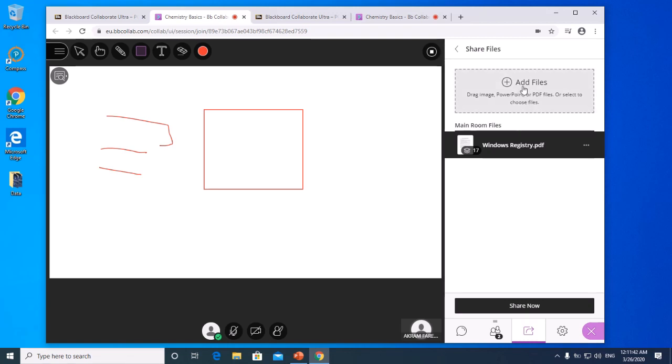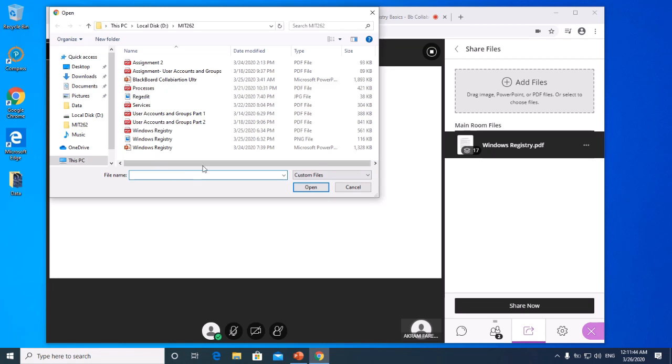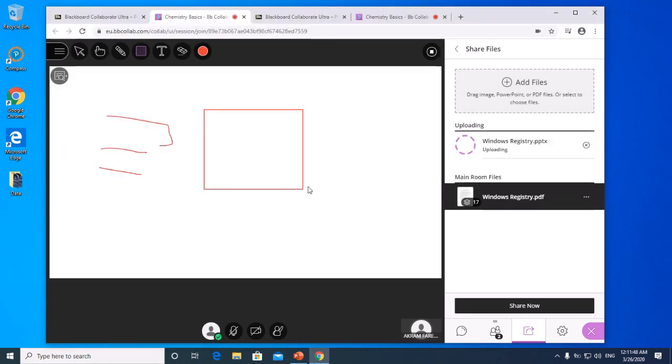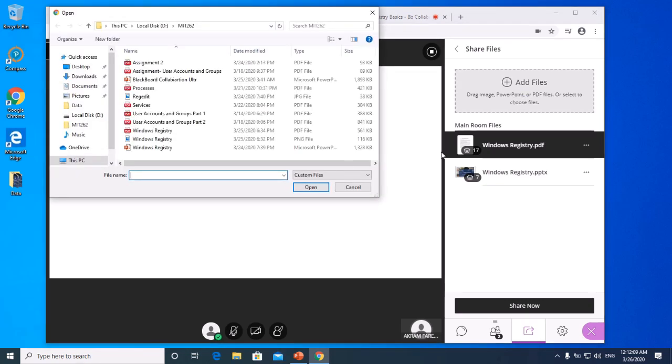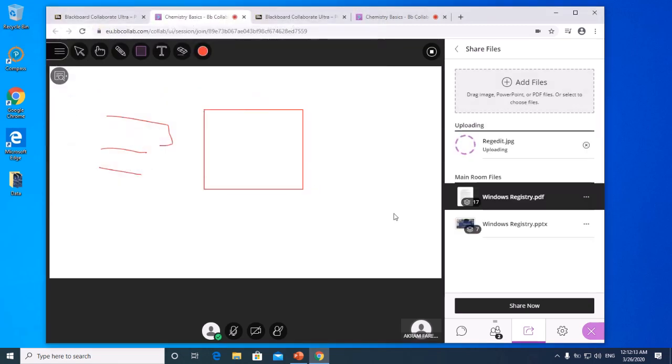Now I will also add a PowerPoint file. I will add this one. Again, it will convert it to a format suitable for the Blackboard platform. Here you can add, as I said, a PowerPoint file or PDF file or pictures. So for example, I will show you all the options. I will click here. I think I have a picture here. I will also add it to show you all the options.